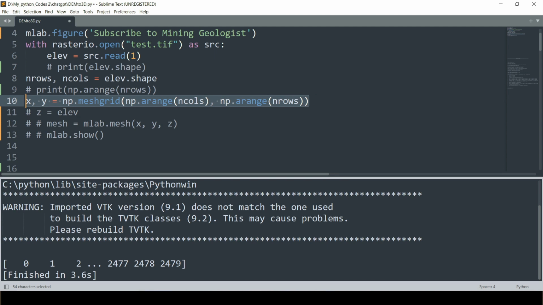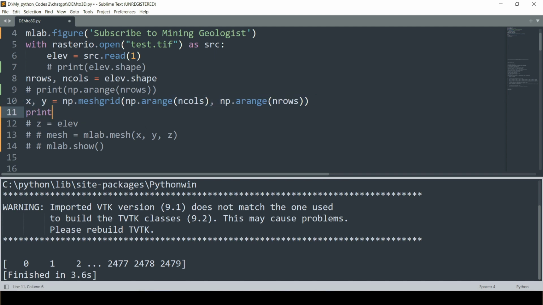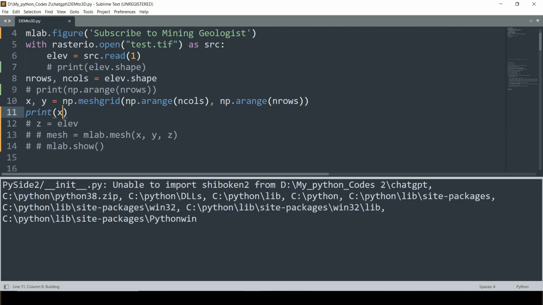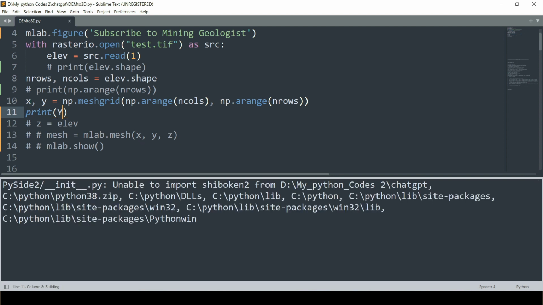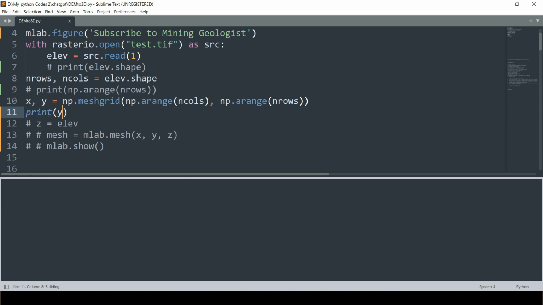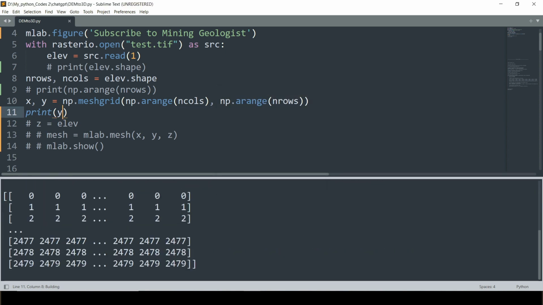So let me go and look at this one. If I go and print, for example, the x, you can see now that we have that same row repeated with the number of columns. Now if you look at the y, let me go y. Now what do we have in here? We have that same y column, but repeated with the number of rows. And this allows us to create a grid with all the different x and y's.